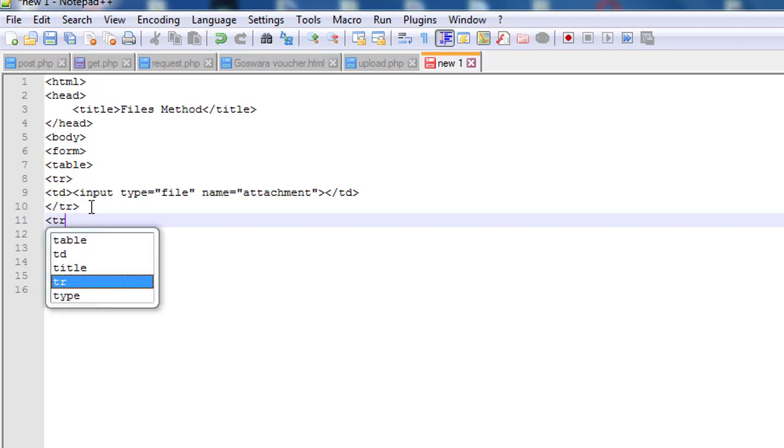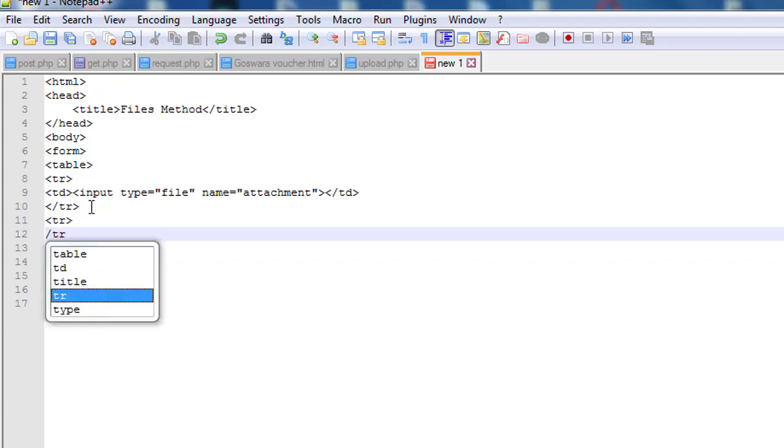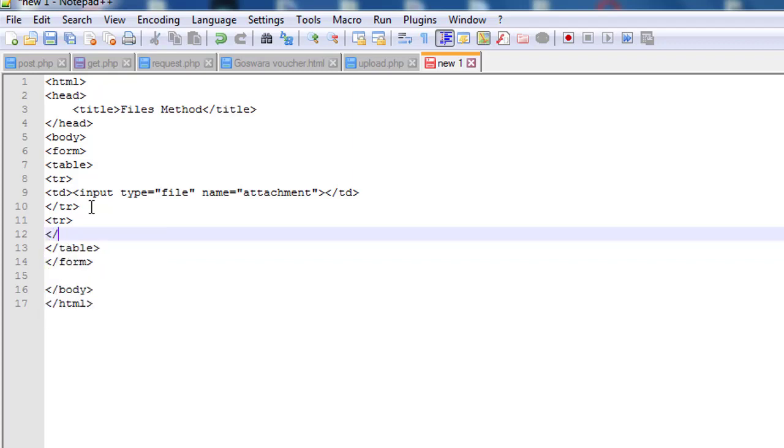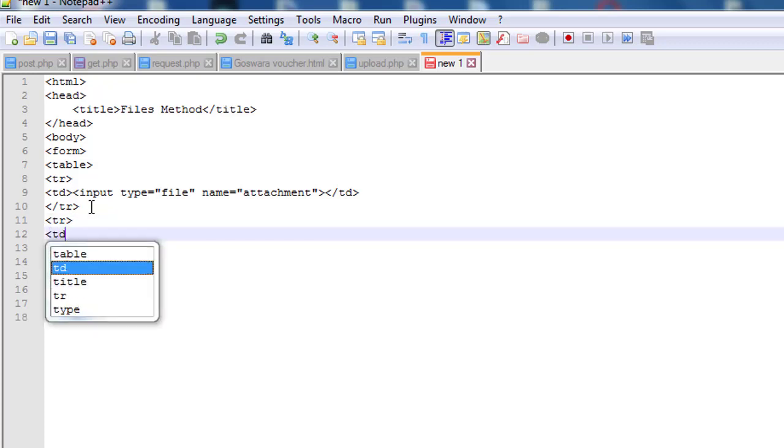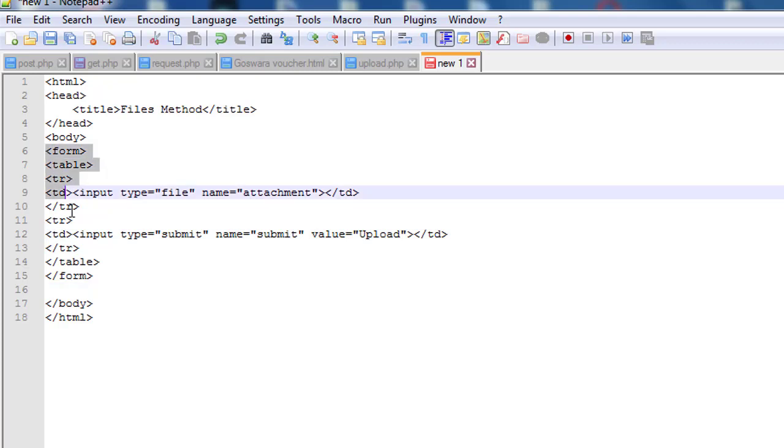Now again let's use a tr tag. Now close it. Now td tag. Now again we need to create a submit button. Input type equals to submit. Name equals to submit. Value equals to, you can write upload. So this is the basic HTML form.